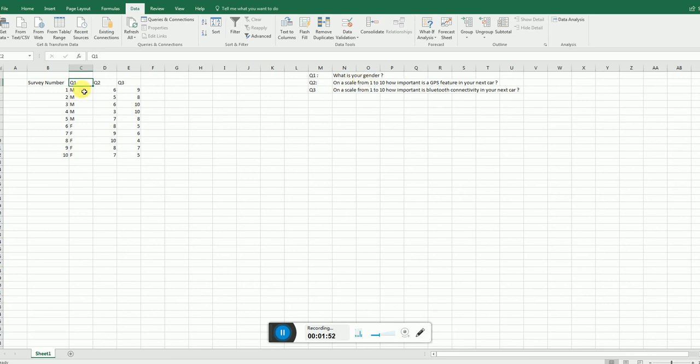So the first question is, what's your gender? Say for example here I'm interested in comparing male to female attitude regarding certain features. So I ask them about their gender. So I received 10 surveys back, 5 of them from males and 5 from females. Of course I made this up myself, okay? So in your case you'll make up your own distribution.